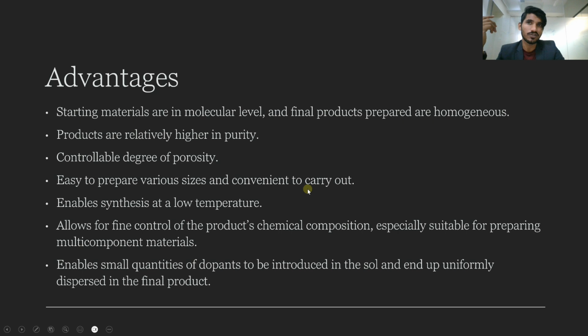Actually it is convenient to carry out. You do not need high temperature or high pressure, you can just perform it at room temperature or a different temperature depending upon your conditions. So it enables synthesis at low temperature. As compared to the hydrothermal method, in which you have to use highly expensive autoclaves, in this method you do not have to use expensive autoclaves or other materials. You can just perform this at low temperature.